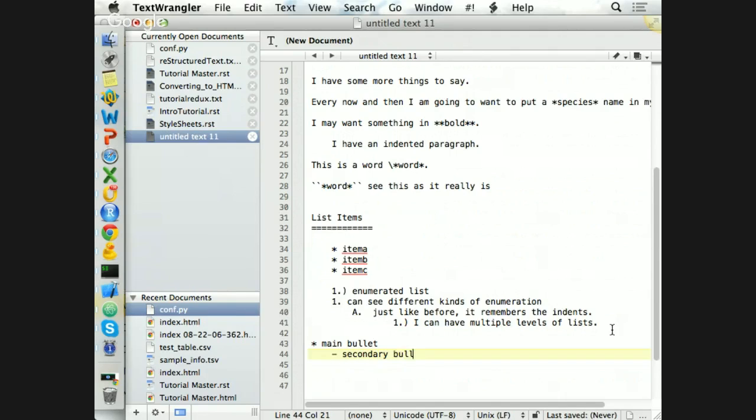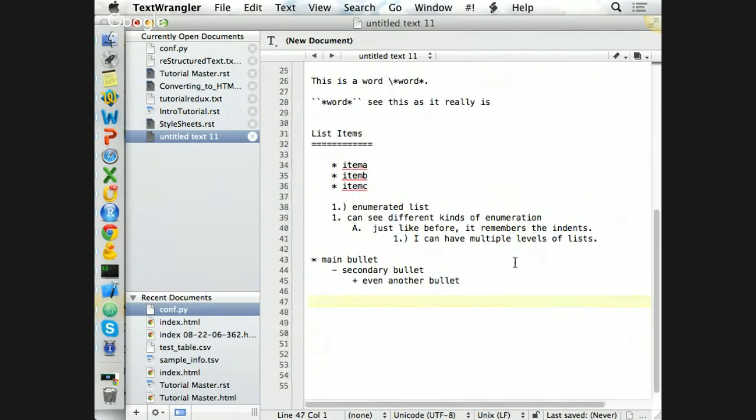So, just like for the bullets, we can have a main bullet, and a secondary bullet, and we can have plus even another bullet. So in theory, these symbols, these asterisks, minuses, and pluses can be interchanged in reStructuredText. Where you have to be aware is when you try to convert them to HTML, it doesn't always work the way you want it to.